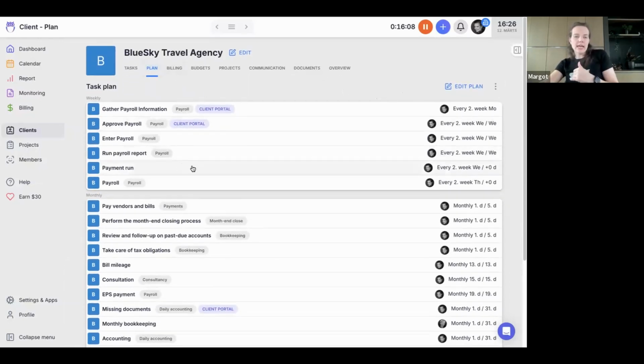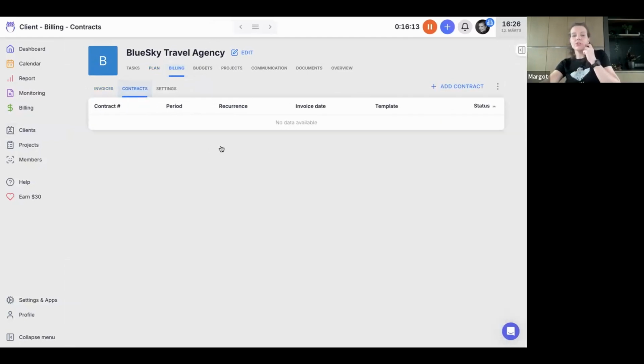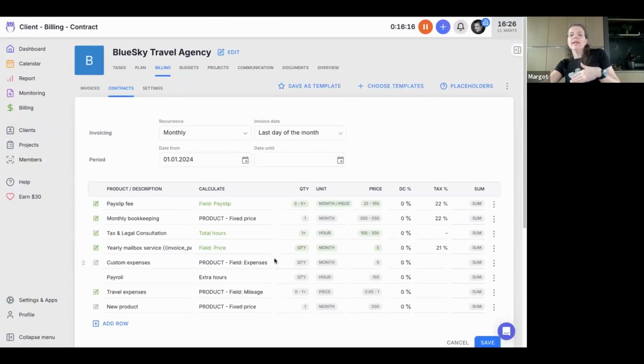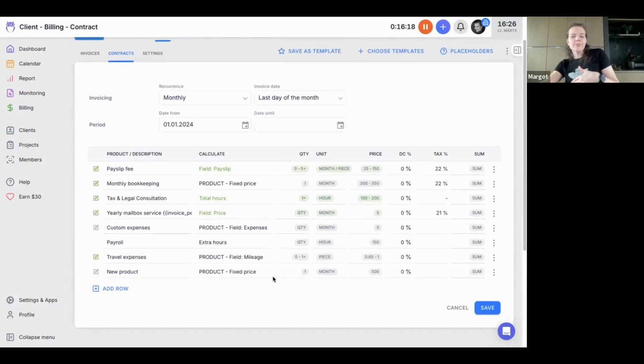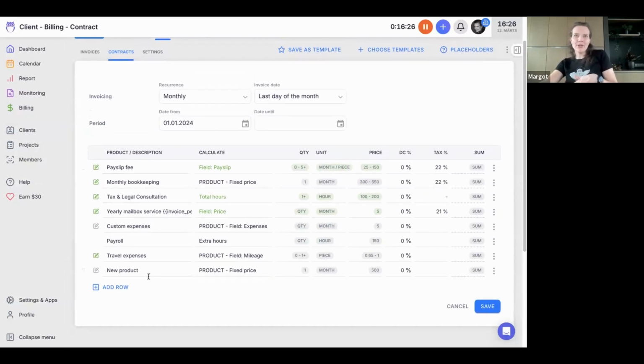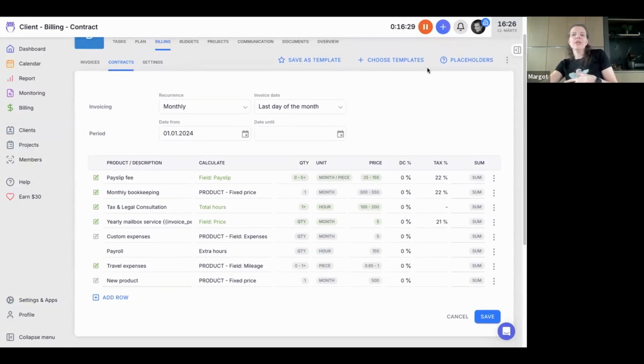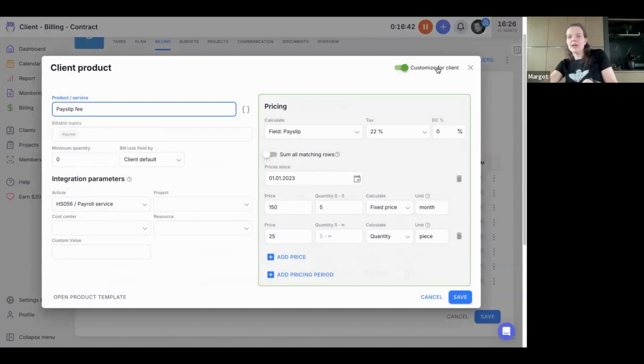And now when you have defined all the tasks that need to be done for this client, you will also want to set up the contracts. And on the contract, you can define the billable services for this client. Again, you can create your master products in Uku, and you can also create your contract templates. And then you can always do customizations on the contract for this specific client. So I can add this contract from a template and then customize this price list for this client, for example.